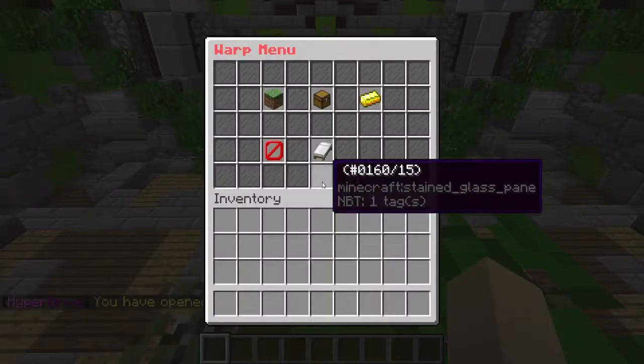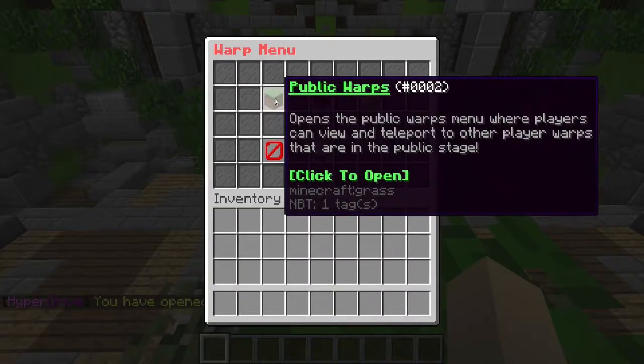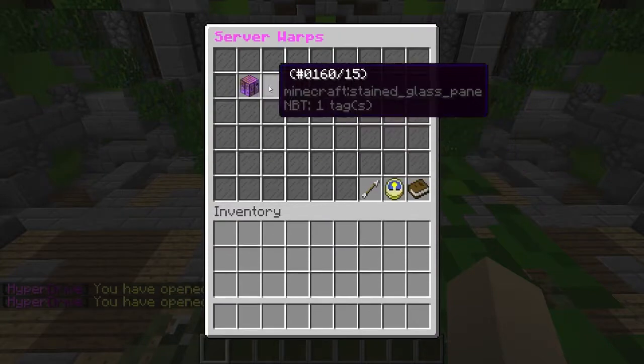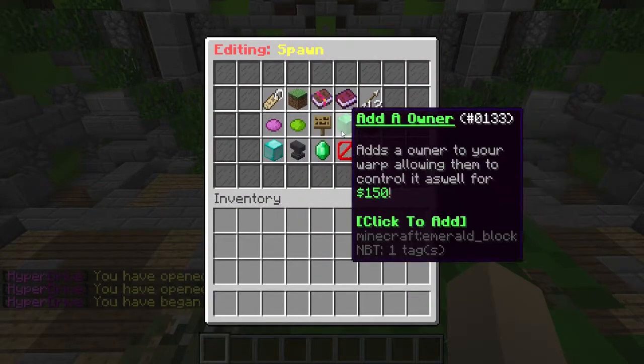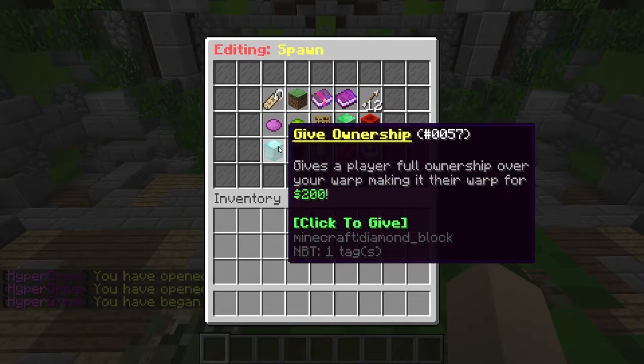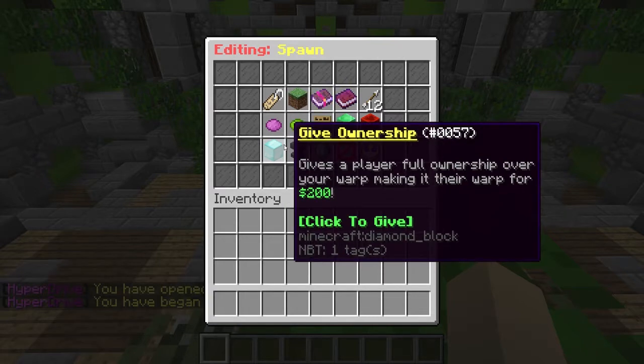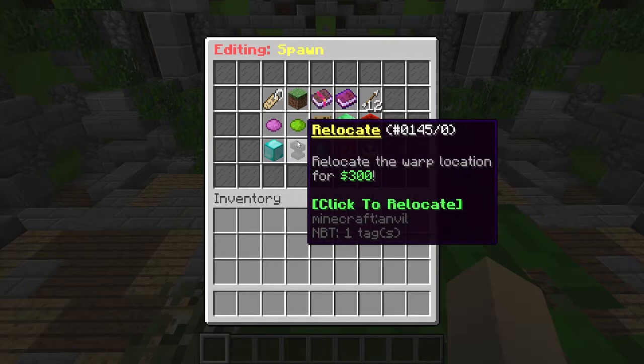So if we type in /warps, and if we go to this one and go to here, the next one is remove owner, which is obviously everyone knows that is. This is another way if you are leaving the server or doing something, you can give ownership to someone else. So this warp spawn will go to someone else.